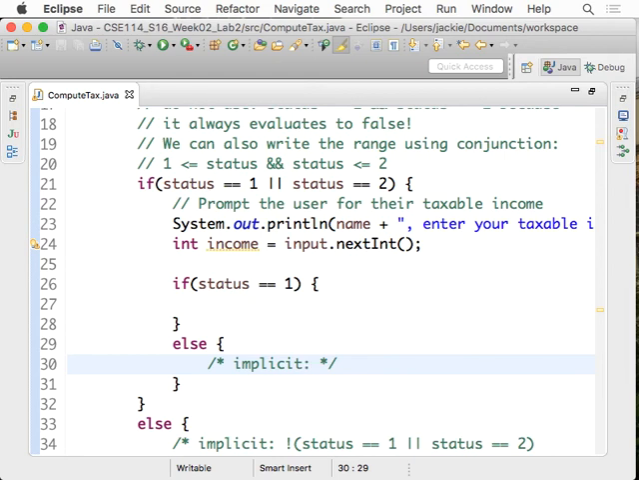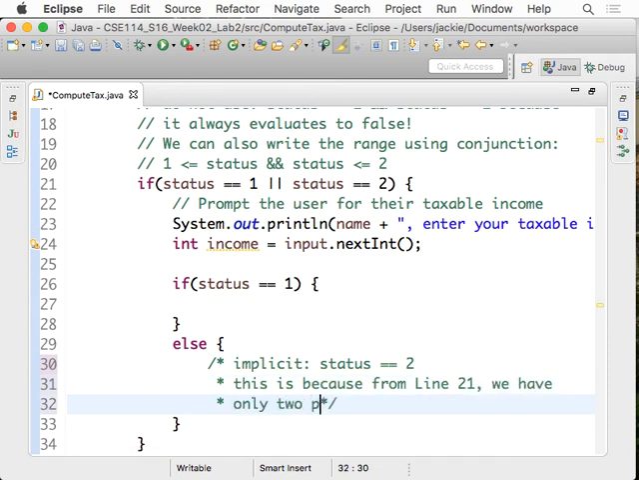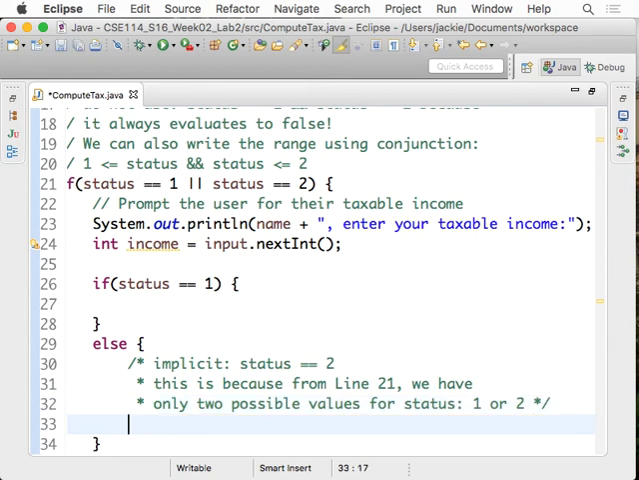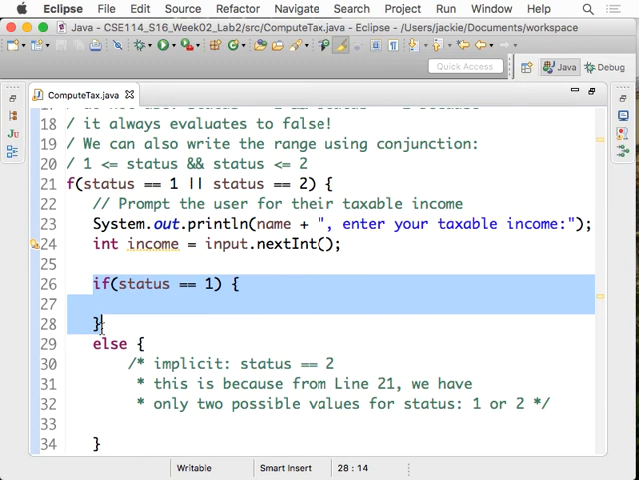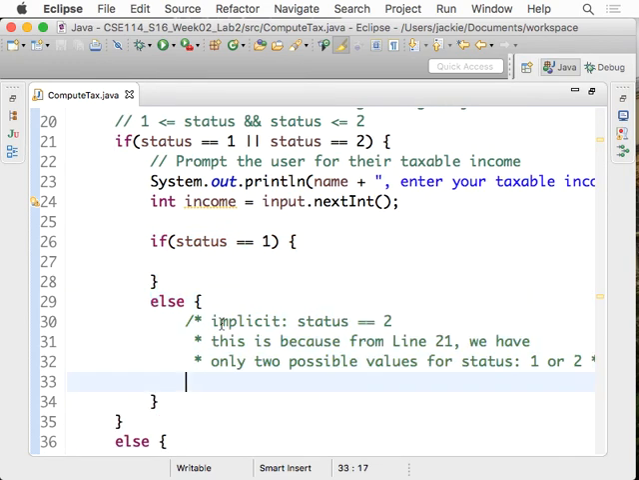Okay, I'll write it down for you. Implicit: status is equal to 2. This is because from line 21, we have only 2 possible values for status, 1 or 2. Okay? So that means in the if branch here, we can use the case where status equals 1 to calculate. And the else part we can use when status equals 2 to calculate. Okay, let's try to see what we can do.